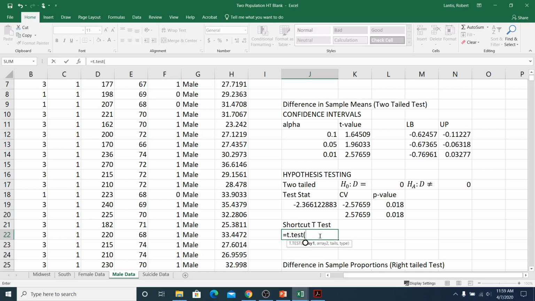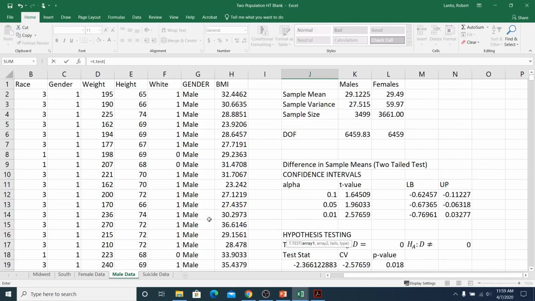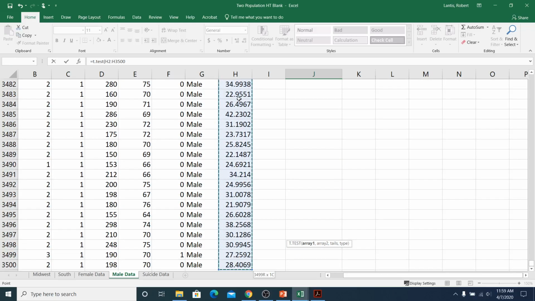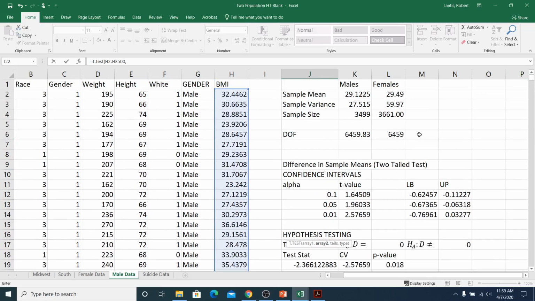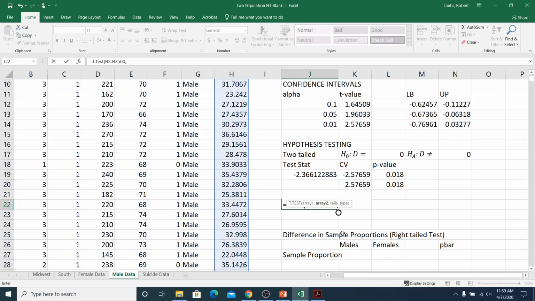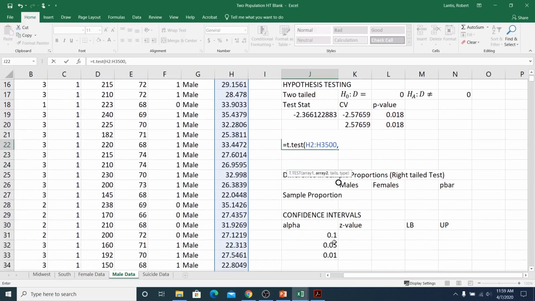So the one that we're going to want to use is always, so here, I'll select it first. First, what's your first array of data? Well, ours was, we did males minus females, so take male BMI, select that as your array 1. Put a comma, right? And you might have to scroll up to the top here, just so you can see this.